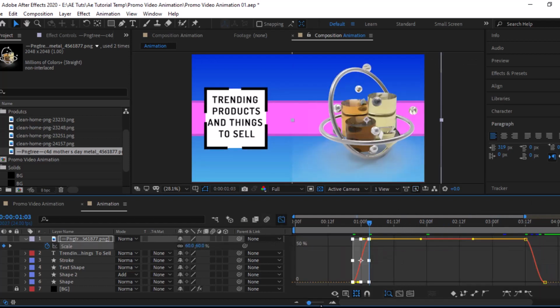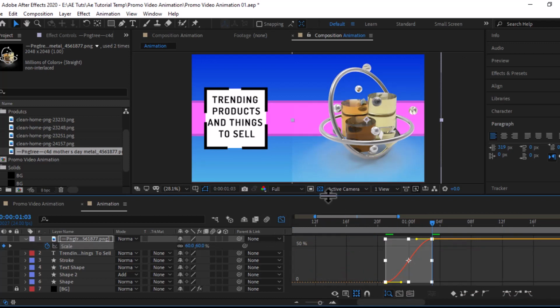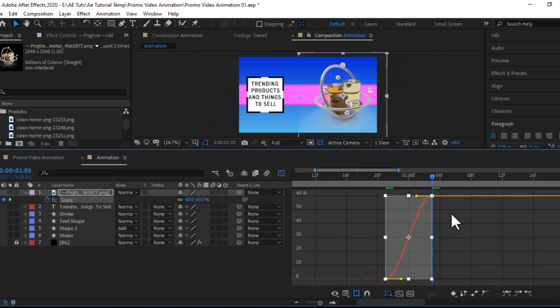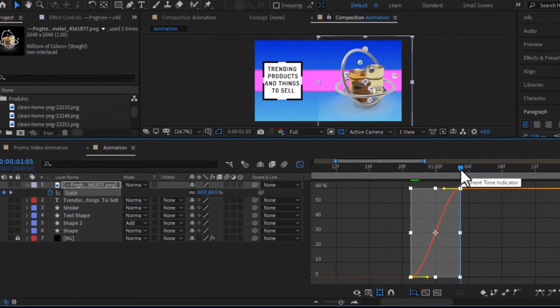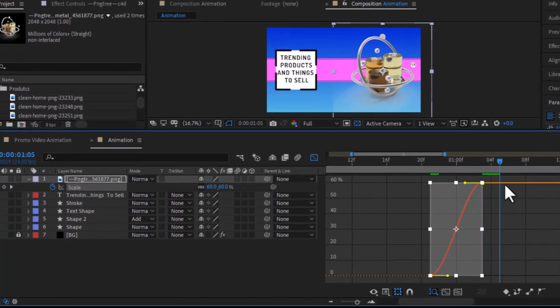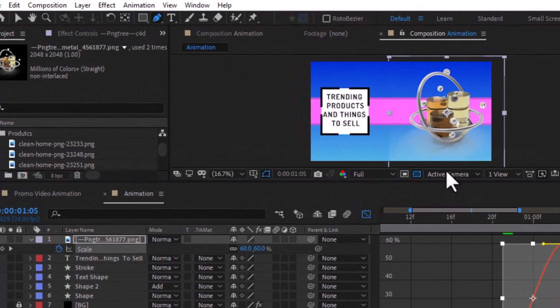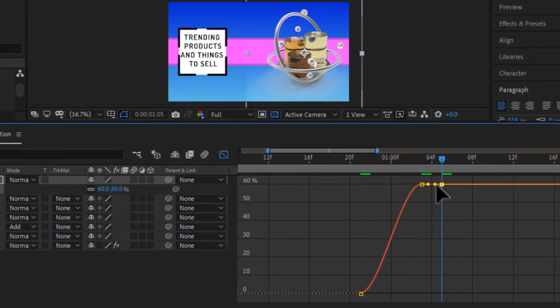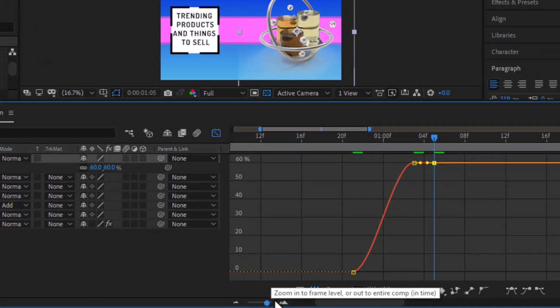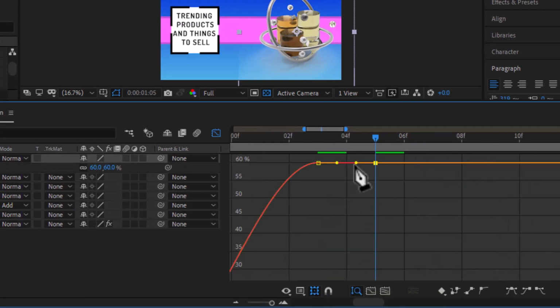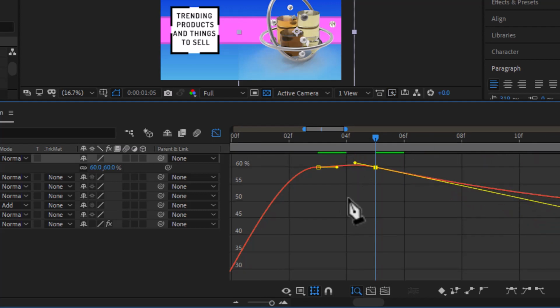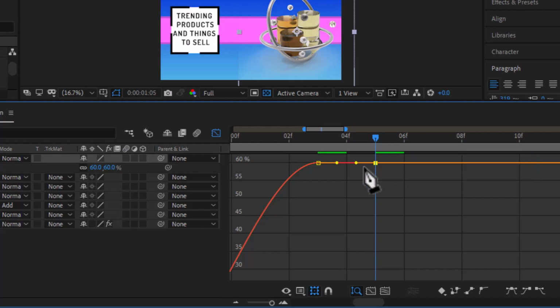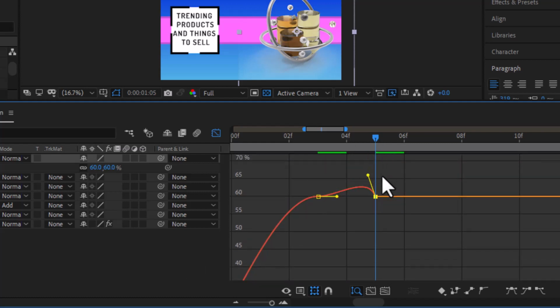Now go to Graph Editor and press Page Down on the keyboard. Choose Pen tool. Go forward 2 frames and add another keyframe. Hold Control and drag the handle, now both handles are moving. Control plus Z. So now hold the Alt plus Control button and separate it and drag the handle.